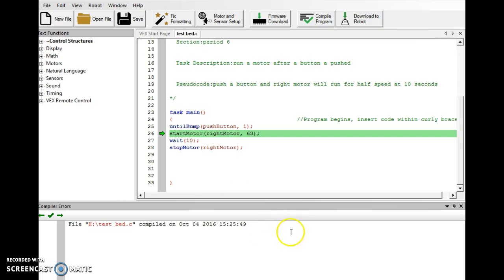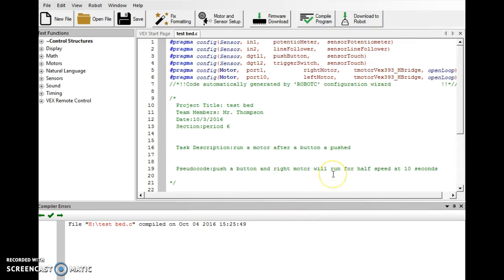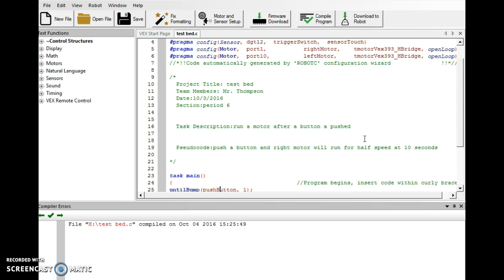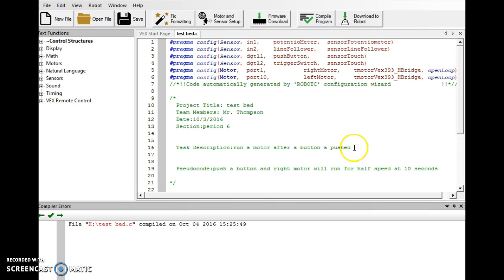So let me go to Robot C. This is my template from yesterday. I'm going to use the same template, but I'm going to change it a little bit. So if you remember the task description, I was using that black text, and I'm going to change it a little bit. I'm going to push a button, because I like to start things by pushing a button, then they don't take off right away.